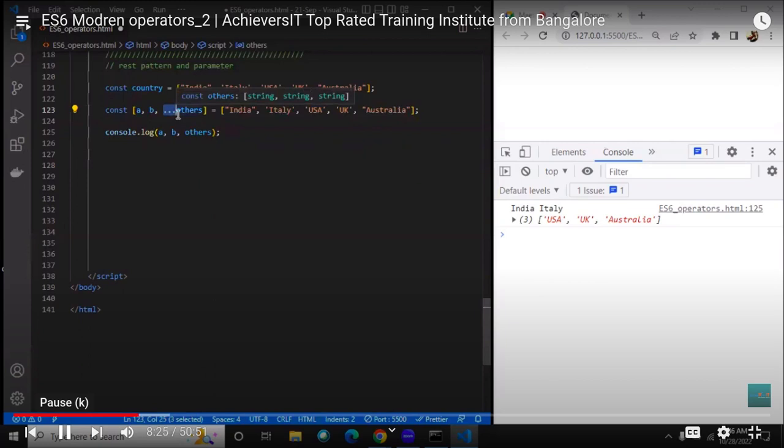Yes, it's a syntax. Okay, sir. How does it know? If you're not using it, others will get USA. It's like a variable, right? So how does it know? Definitely it's a syntax. Three dots is a syntax.